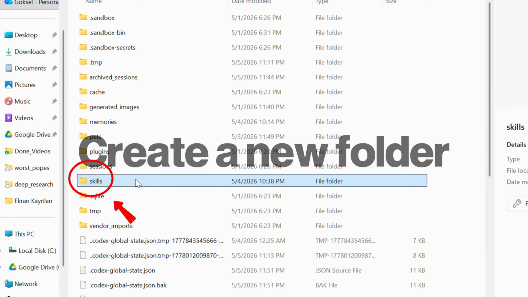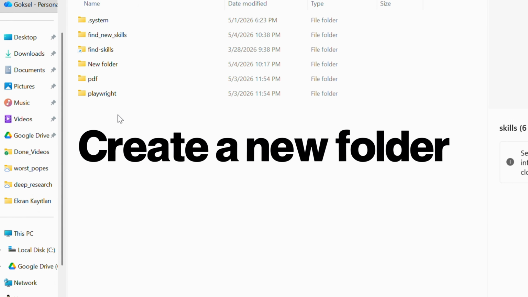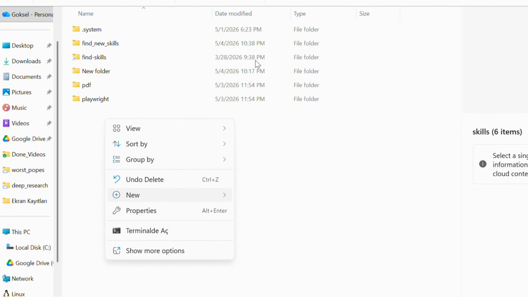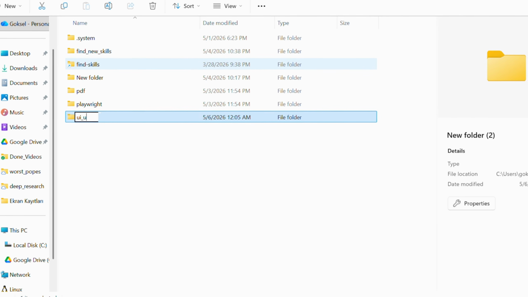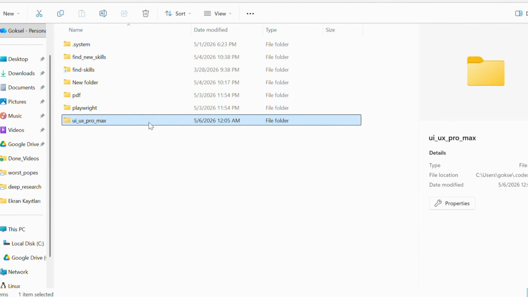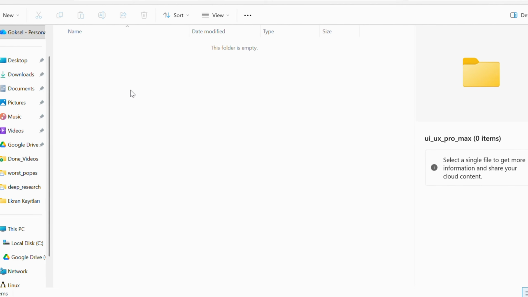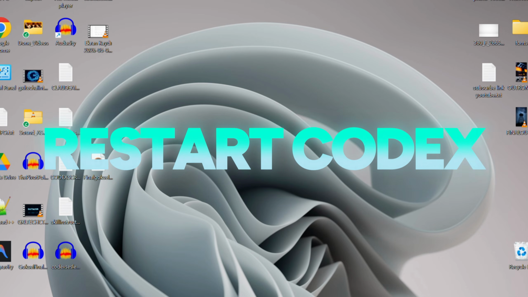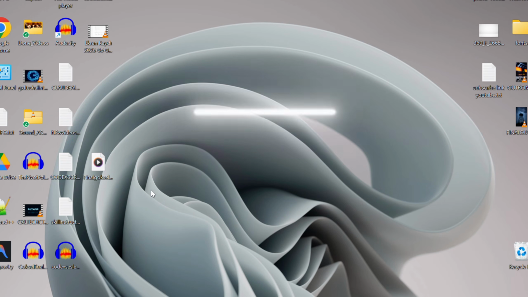Create a new folder inside the skills folder with the name of the skill you are trying to install. So in my case, it's gonna be UI UX Pro Max. Yours could be different, okay? Then paste the skill.md file inside the new folder that you created. After that, you're gonna just restart ChatGPT Codex and that's it. You just manually installed the skill.